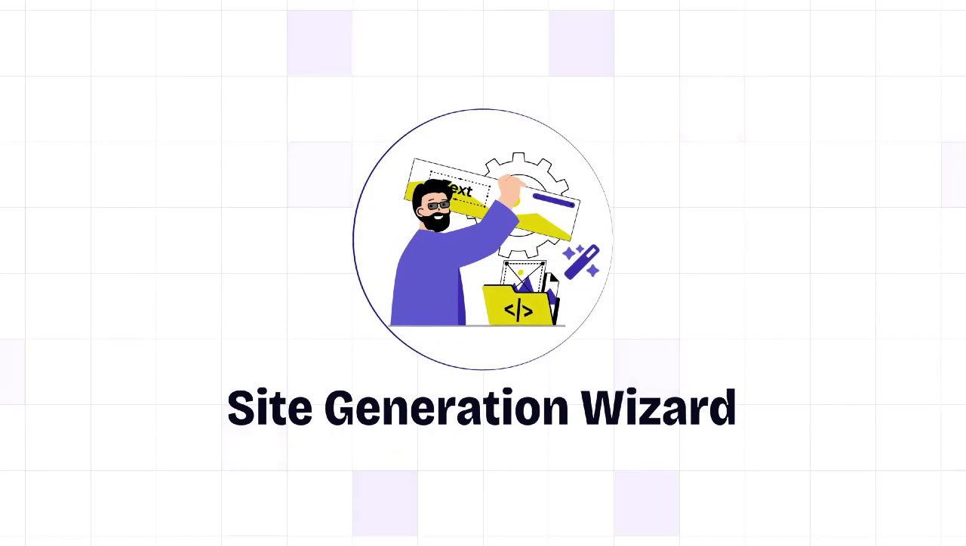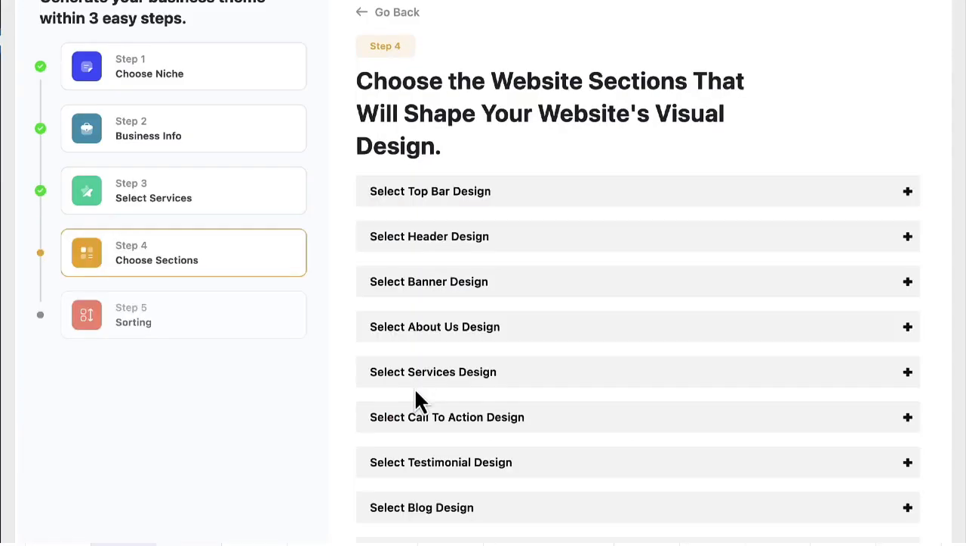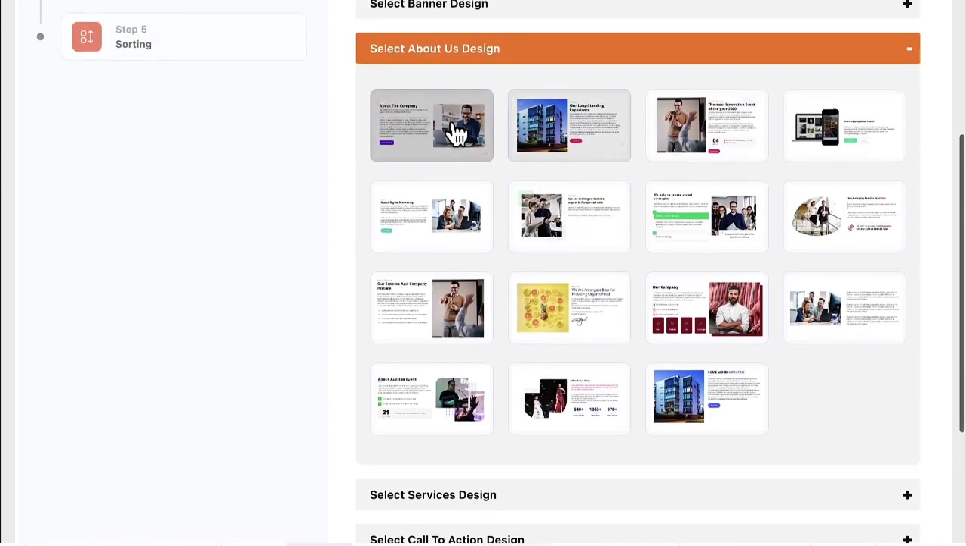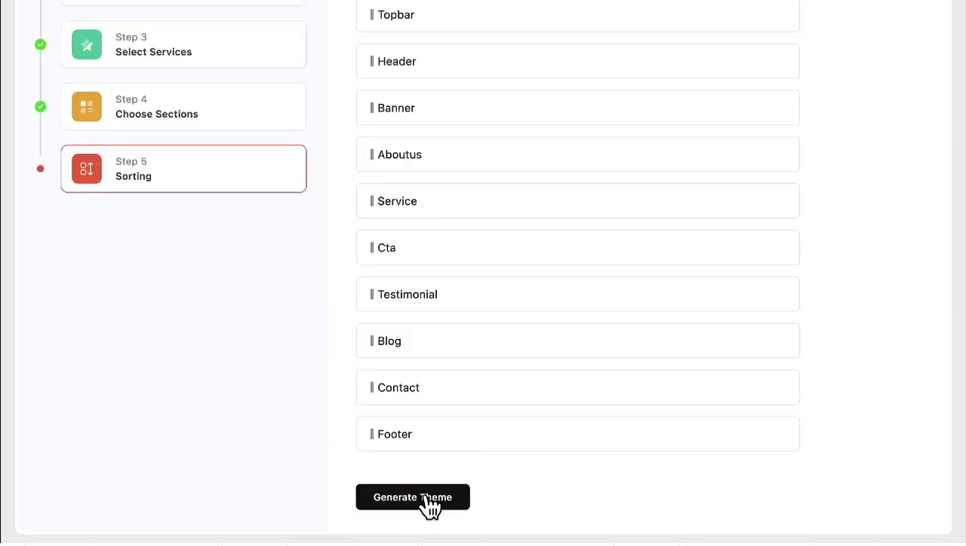Site Generation Wizard. Use the Site Generation Wizard to customize every part of your website so it's exactly how you or your client want. Add social media services, customize aspects like headers, navigation, banner images, about us information, site layout, and more with point-and-click ease.